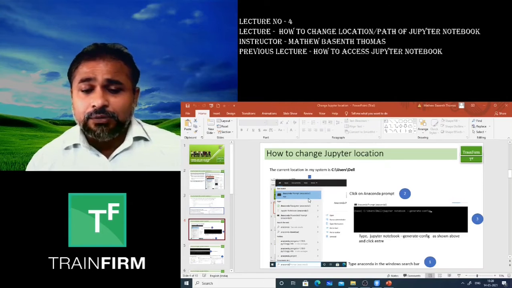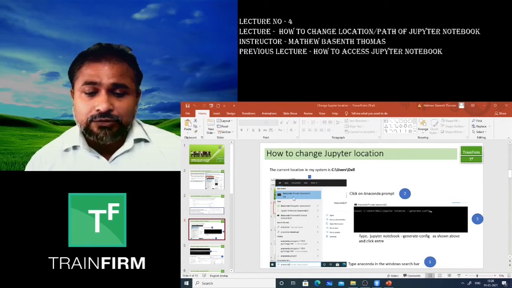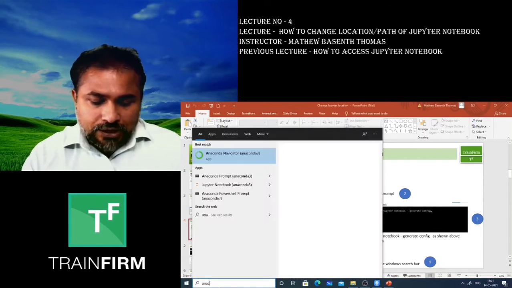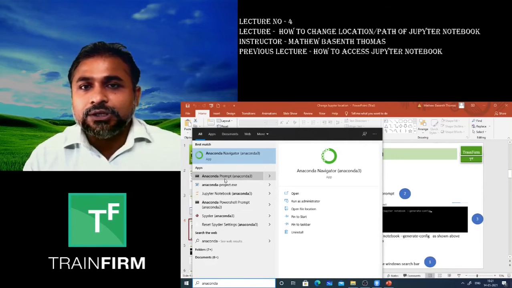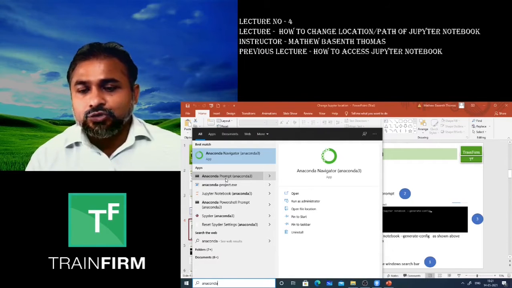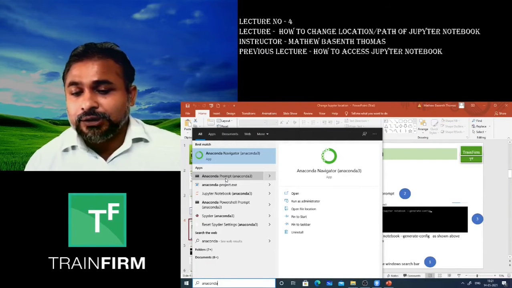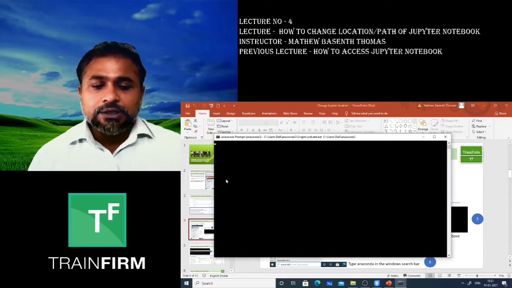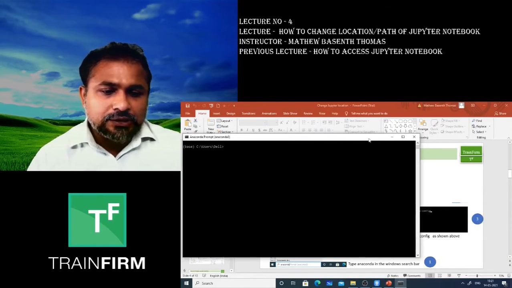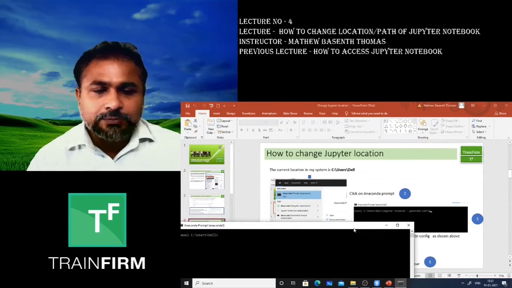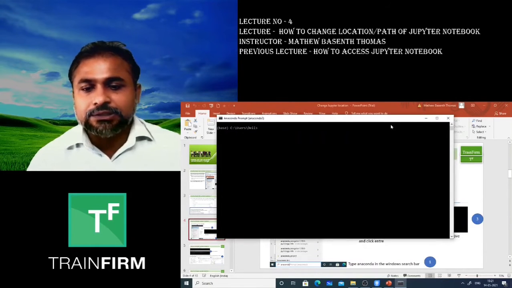The first thing I will do, since I want to change it, is go to my search bar, what you see in the figure here. I will type Anaconda. I need the Anaconda prompt, because I'm using Jupyter through Anaconda. So I'll click on this. There will be a little black window like this. The screenshots are provided. I will explain it to you once I show the practical side of it.